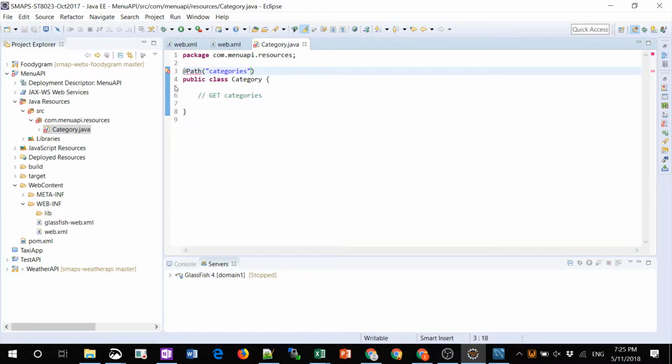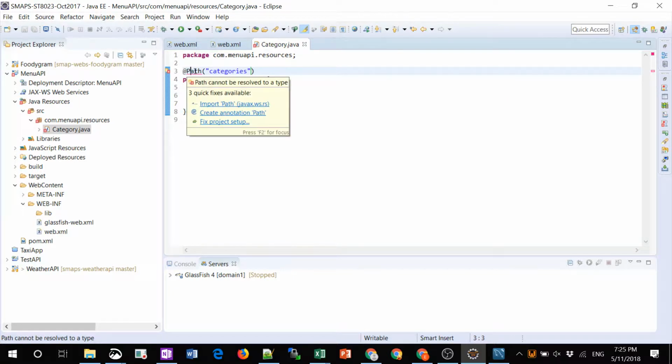Okay, so when you first type in the Path annotation, you notice there's a red underline. Now the red underline appears whenever there are things like a syntax error or you try to use a class that is not imported. So if you mouse over this, your IDE will very nicely suggest three fixes: import this, create annotation, or fix project setup. Now the last two are typically not what you want to do unless you're creating a custom annotation. In this case, the first option will be the correct choice.